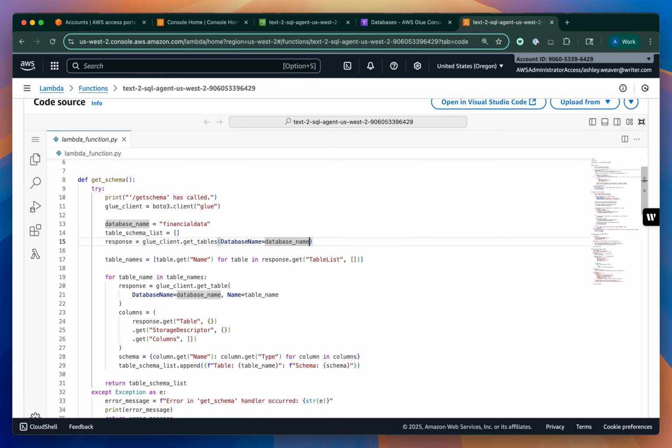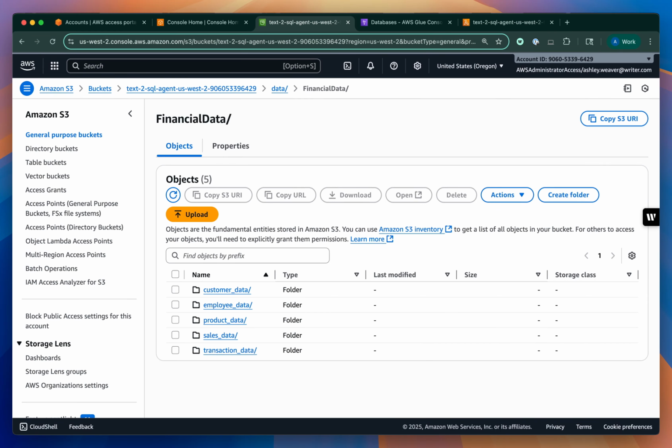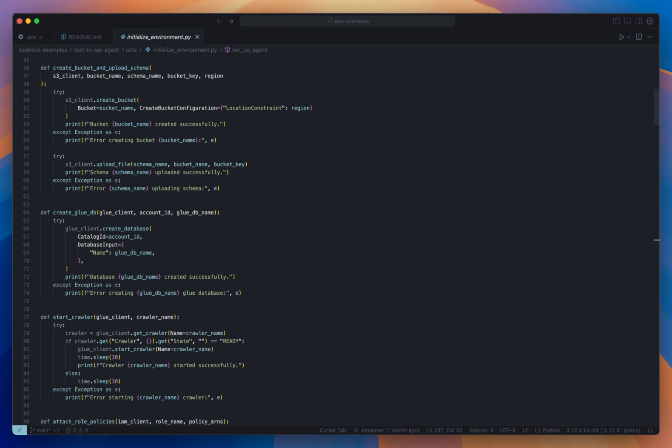Our second tool is the query database tool. Again, this uses Athena as well as an S3 bucket to take the generated SQL and actually execute it on our enterprise financial data set. If we were to go over into our S3 bucket, we can see all of that enterprise financial data safely resides within my AWS account. All of this was possible because of our initialize environment script that automates everything the agent might need to set up the workflow I showed.